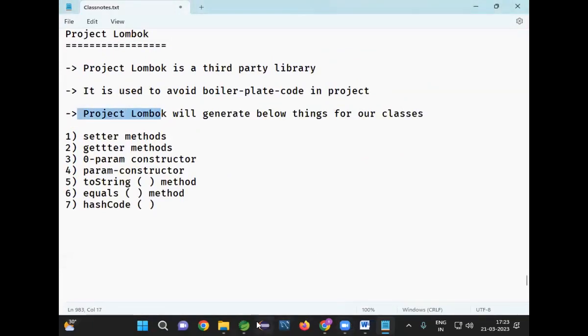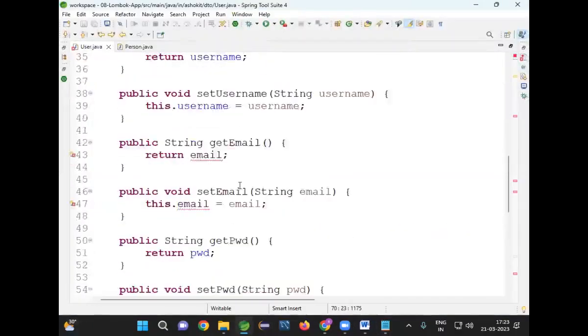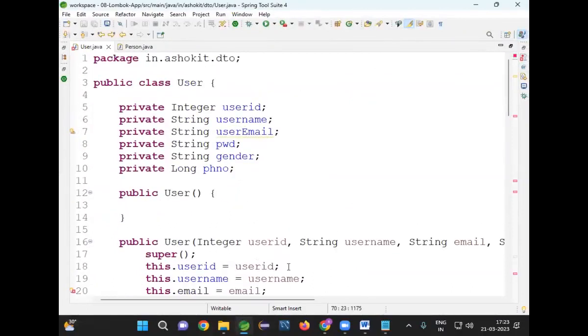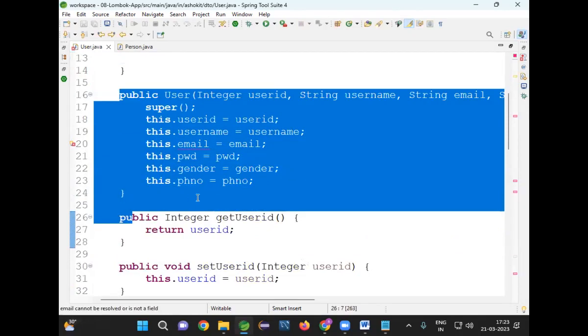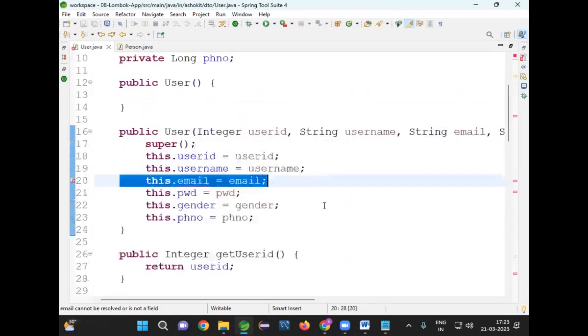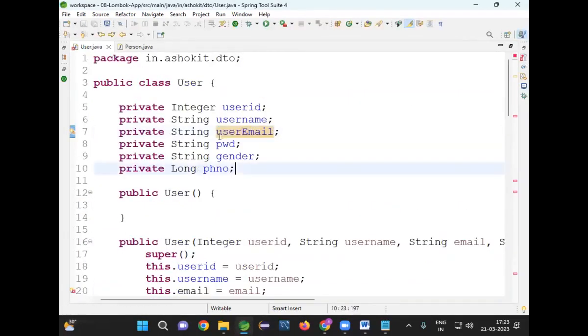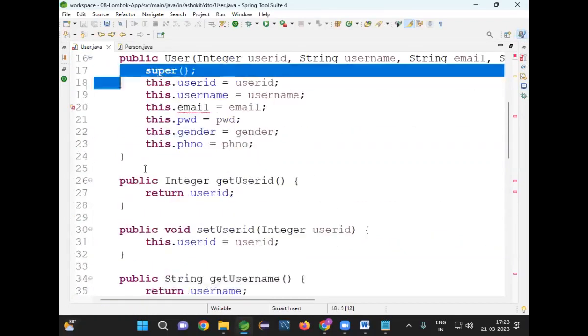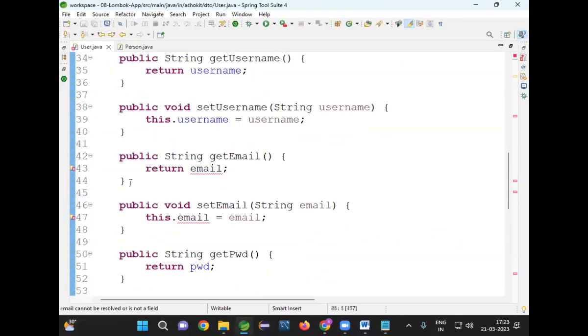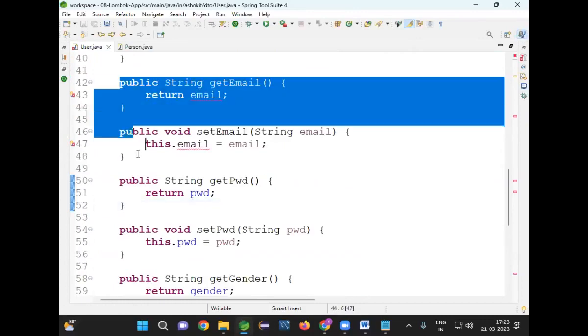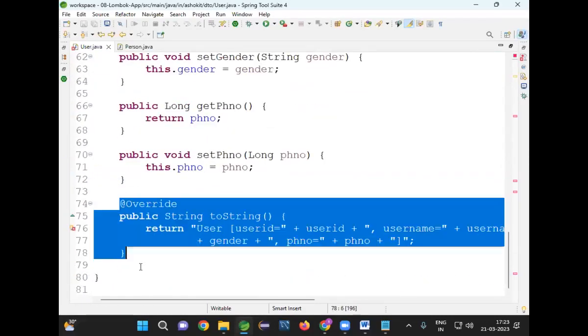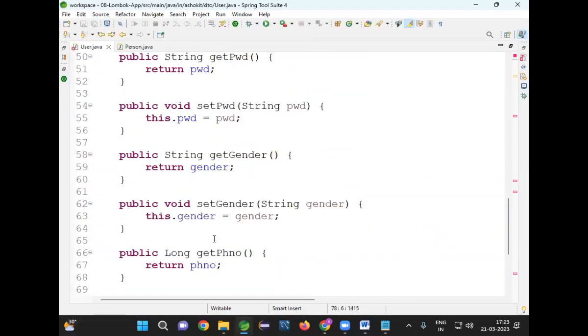Now here, if I write setter methods, getter methods, toString method, and if I change the variable name, then I need to change my complete code. I need to regenerate everything. My constructor is not compiling. I need to change the variable name. Earlier it was email, now it is user email. I need to change the constructor, my getter method, my setter method, and my toString method. Are you clear? Manually, I am writing everything for my DTO.